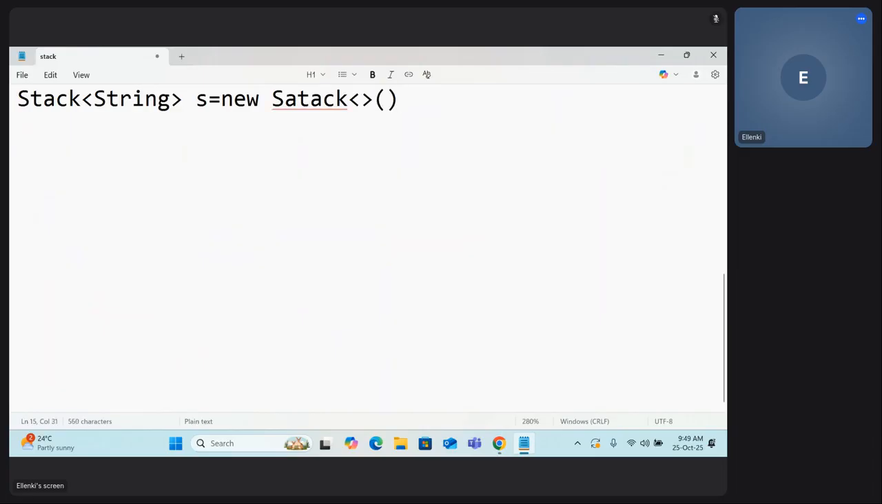Okay, you have created a stack. Now you have to add the elements. How do you add the elements? S dot add of. I am adding some colors here. So first one, red color I am adding. Later I am adding S dot add of.